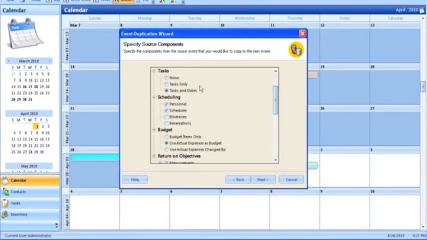And then it talks about tasks. If I want to use a task template that I've created, then I would not want to duplicate these tasks from last year, so I'd say none. Alternatively, you could say, I just want the tasks, and I'll go ahead and put in all the dates. Or I want the tasks and due dates.